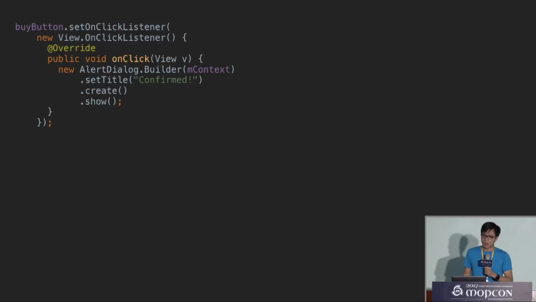Also, this alert dialog is not aware of the life cycle of the activity or the fragment. So sometimes you could crash in some weird cases.